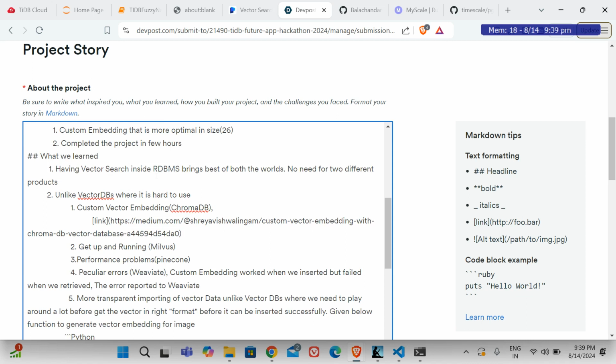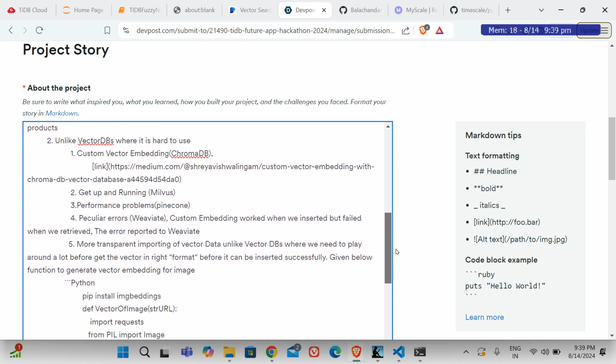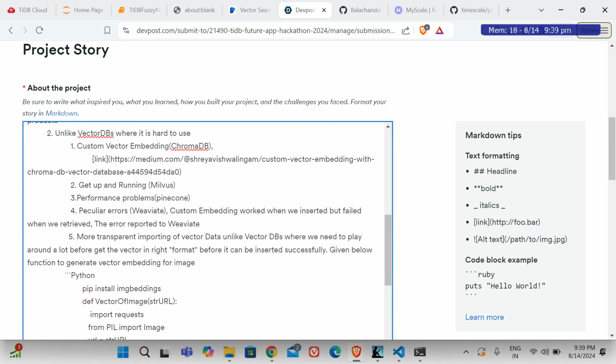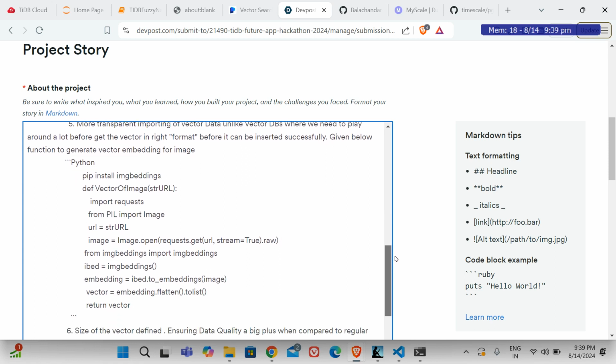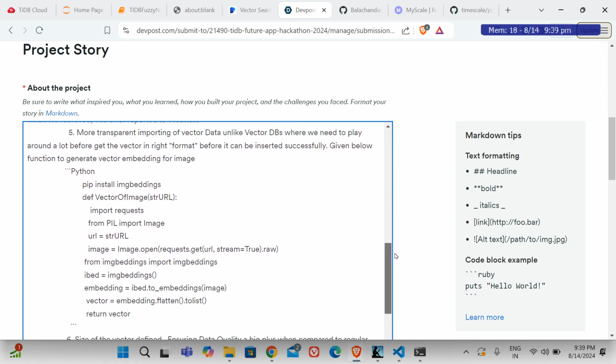Having vector search inside an RDBMS brings the best of both worlds, and there is no need for two different products. Unlike vector DBs, which are hard to use, we had a custom vector embedding, which we released in an article after a lot of research. We had trouble getting it up and running in Milvus, performance problems in Pinecone, and peculiar errors in Weaviate, where the custom embedding works when we insert but fails when we retrieve. TiDB is more transparent about vector data, unlike the vector DBs.